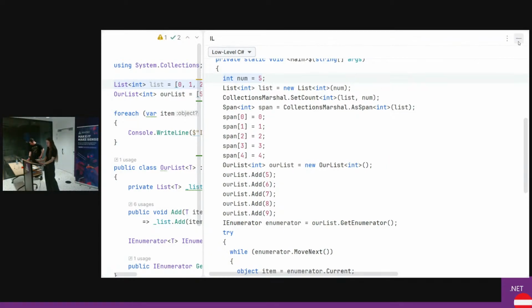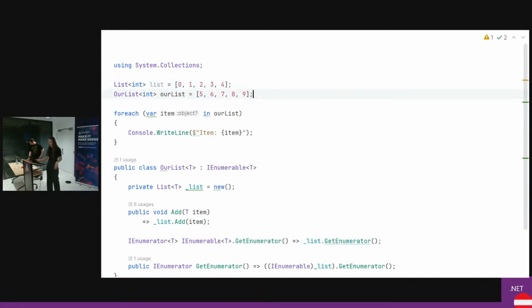So Stefan, this already looks pretty cool. But can you please update our list with this span-powered collection expression? Absolutely. I really love spans. Well, sometimes maybe even a little bit too much. All right.